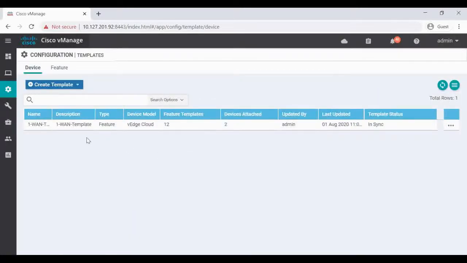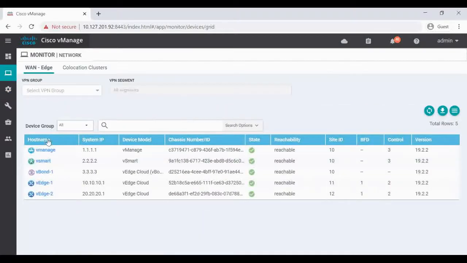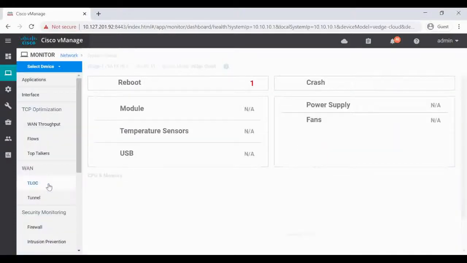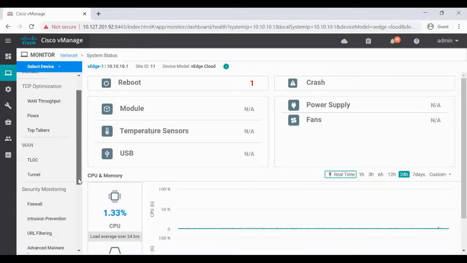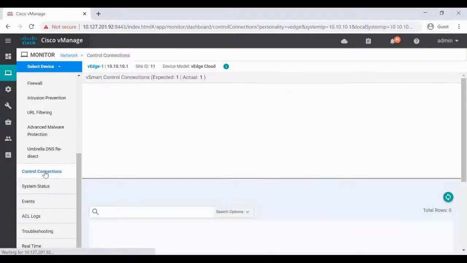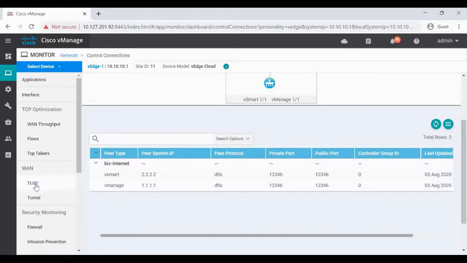So now we will see the control connections of these two vEdge devices. Go to monitor and click network. It will show the list of devices in your vManage. I'm going to select vEdge 1, just to make sure after attaching the device template, all its control connections and data connections are up. Click on control connections. You can see the vEdge 1 system IP with this particular site ID have the control connection up with your vSmart and vManage. Control connection always shows DTLS. And data connection we can see up now, WAN tunnel if you click.